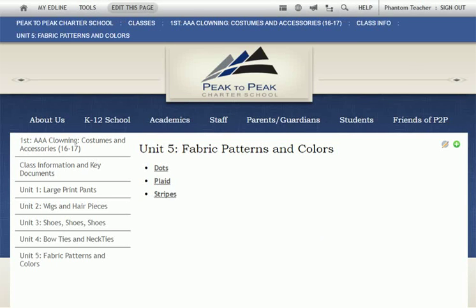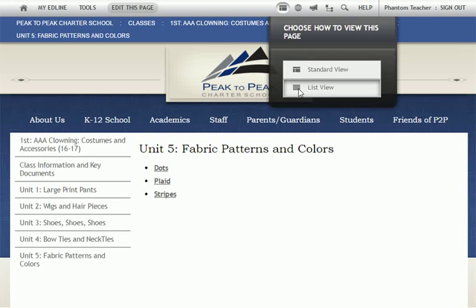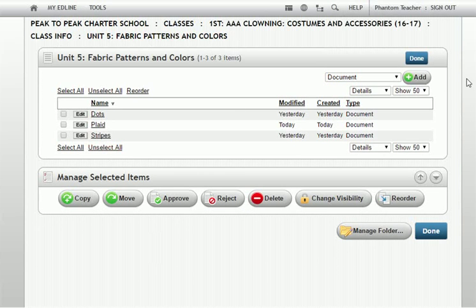Copy is something that you can do when in list view, allowing you to make a copy of several items at one time onto another class page or elsewhere in the website. The copy feature is convenient when you have your very first class page all set up and you want to make sure all of those items are also available on another class page. Let's take a look in list view. I'm going to add a few documents so that I can demonstrate this.